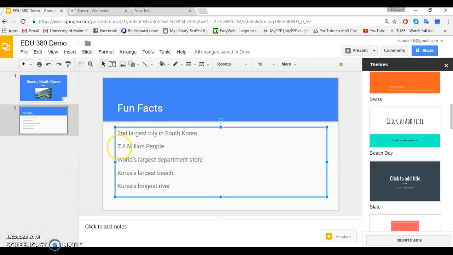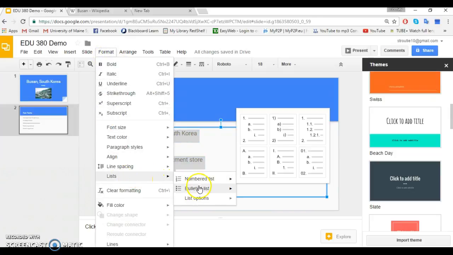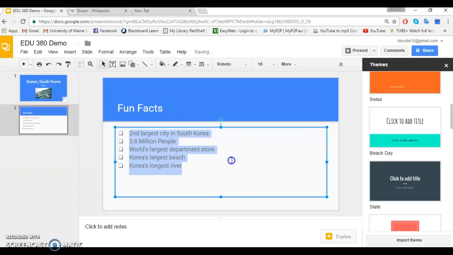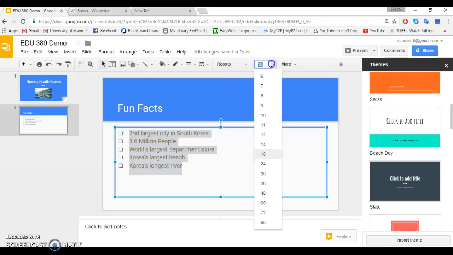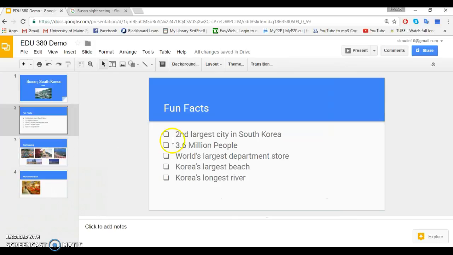So now that I have some of my fun facts here, I'm going to select them all because it's a list. I'm going to format them. So list, number, or bullet. I'm going to go with bullet, and I like the squares. Okay, so now I have them, and I can change this font, and I can change the size, have it a little bit bigger, maybe 24. There we go. Okay, and we'll add a couple more slides, and then I'll jump back. Alright, so now that I've added a couple more slides, okay?